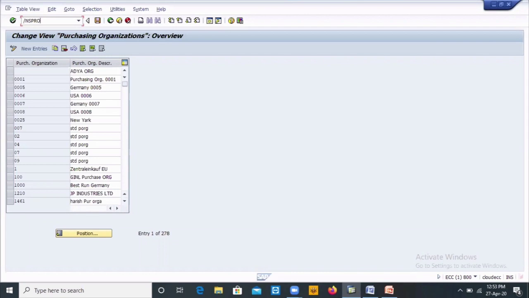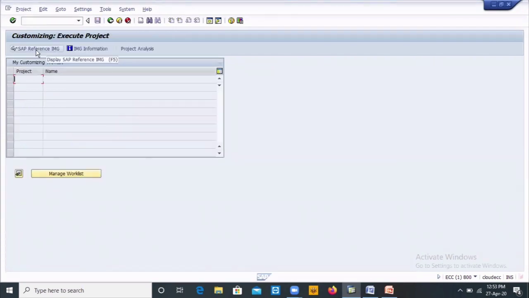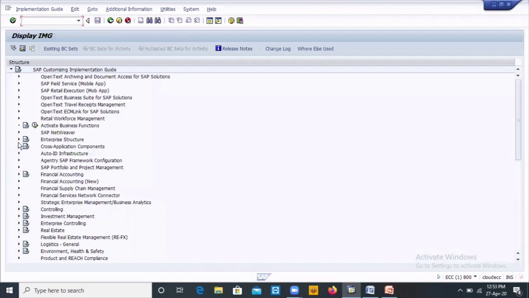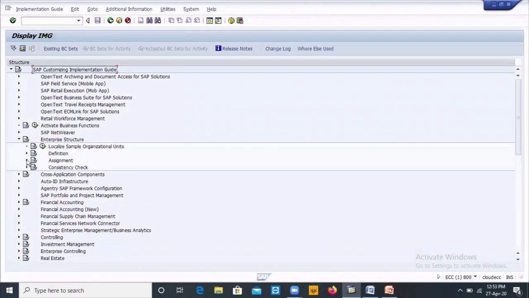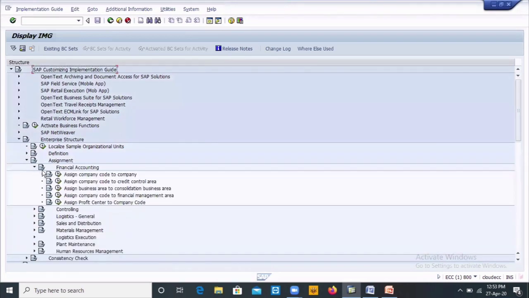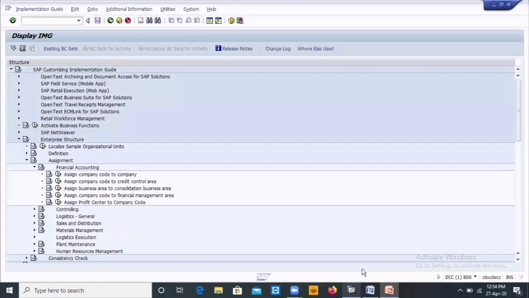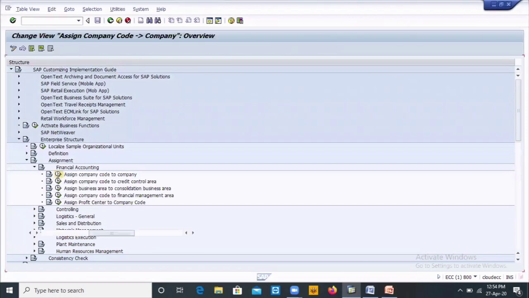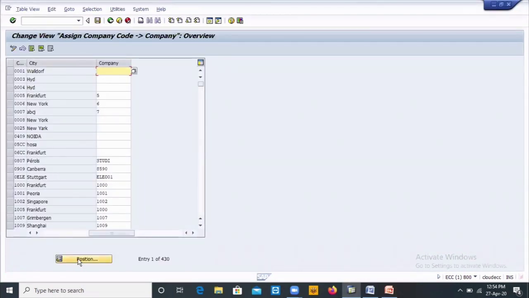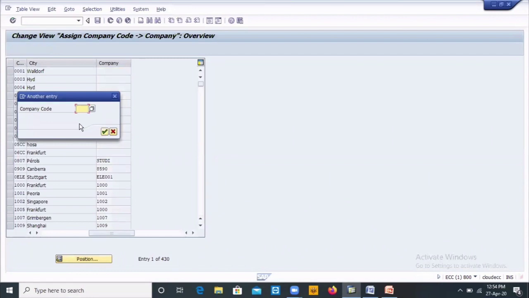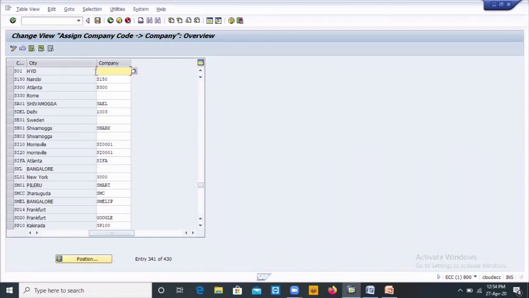Slash n SPRO, the path for assignment: SAP Reference IMG, Enterprise Structure. Here Assignment is there, Financial Accounting, Assign Company Code to Company. First we are assigning company code to company. Click on it. What is our company code? Company code is S01. Enter here. Okay. Here we'll give our company SRN123. So 123.